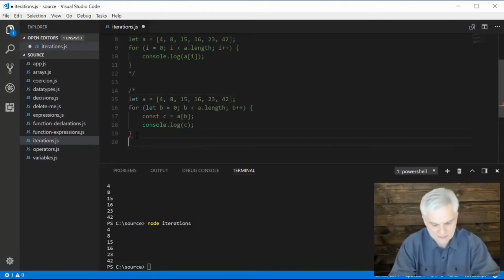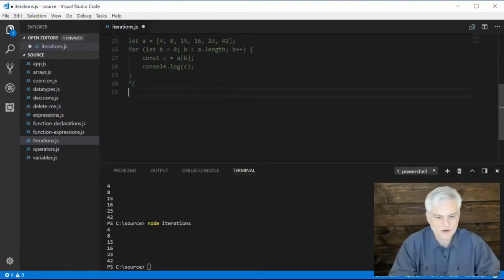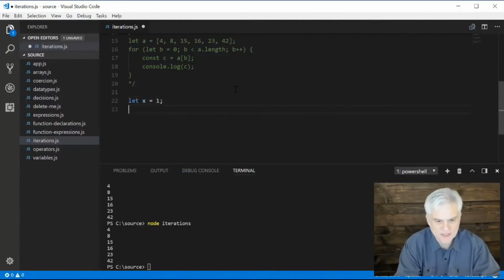Okay, so let's comment that out. That's for, and now let's take a look at the while loop. So we'll talk about the difference between these. It may not be obvious at first, but essentially we'll do this.